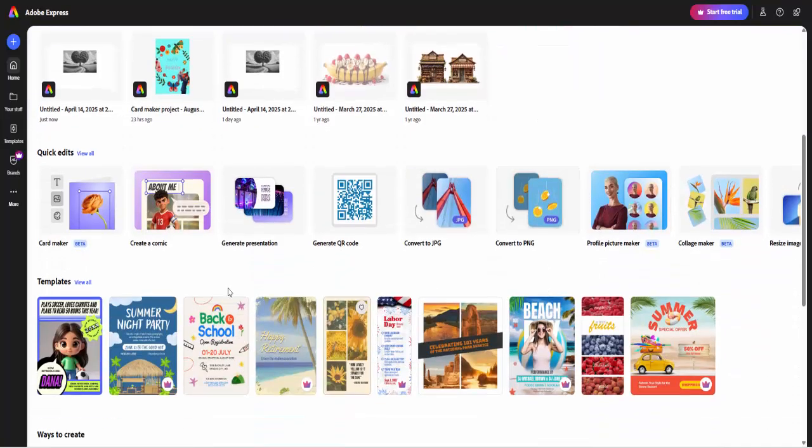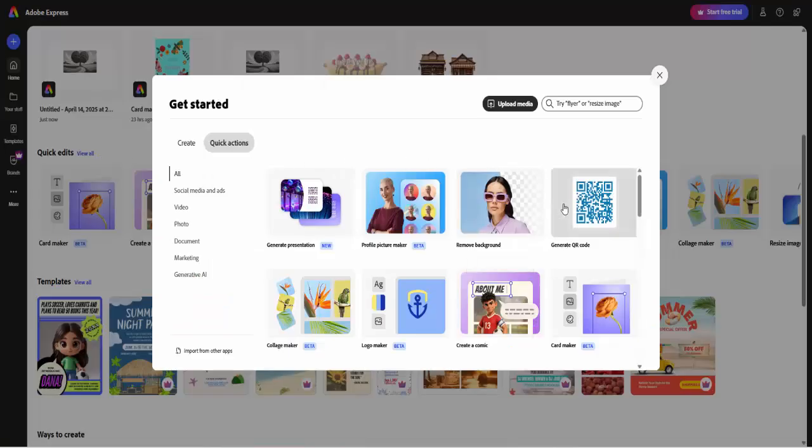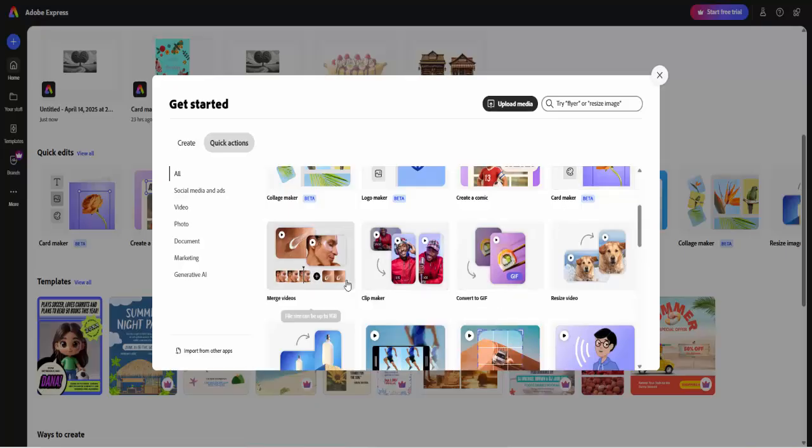Now scroll your mouse. Now click on Quick Edits. Now click on the View All option. Now scroll your mouse. Now select Clip Maker.